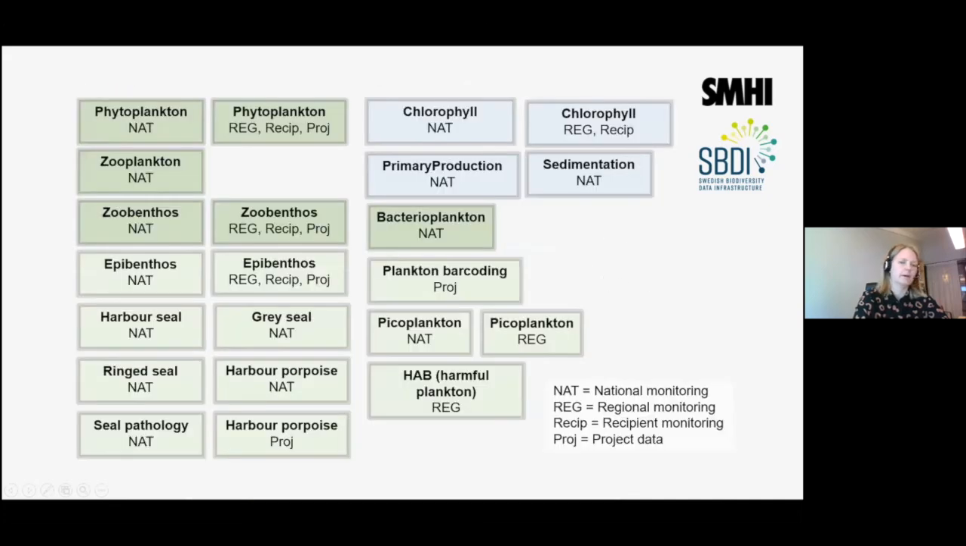And here is a slide of our data divided into different packages, where the dark green packages are the ones we have delivered to GBIF and SBDI so far. And the light green ones are data we hopefully can deliver in the future. And the light blue ones are biological data that do not have species observations, so those cannot be put into the Darwin Core format.